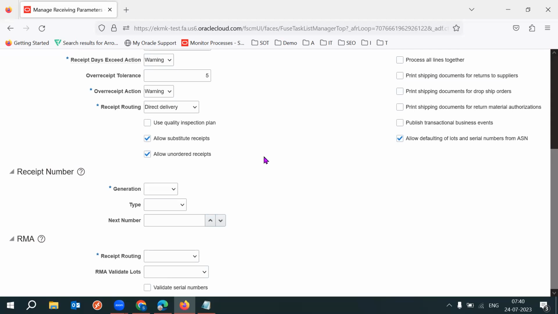Now, the next section is receipt number. I want my first receipt to start with 1, so your receipt numbers go 1, 2, 3 like that. And then this is related to the order management team, RMA. This is nothing but customer returns.